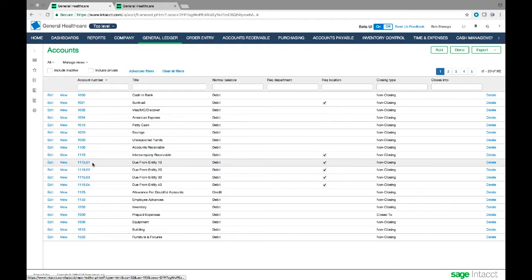I don't have a lot of extensions, with the exception of these due to and due from entities regarding my inter-entity relationships. The system set these up, these dot 1, 2, 3, and 4. Other than that, we don't have any extensions on these. That's because dimensions are handling the function.